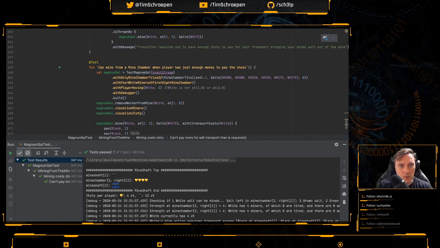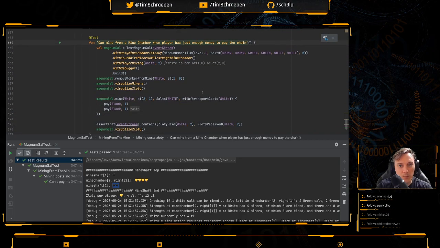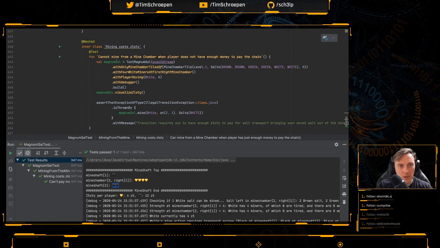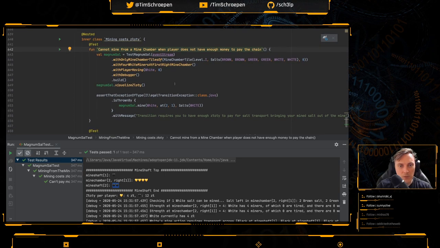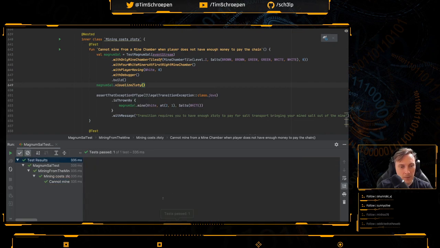Okay, so can mine from a mine chamber when a player has just enough money to pay the chain. Then we've got cannot mine from a mine chamber when a player does not have enough money to pay the chain. Okay, and maybe I think what I want to do now is retry this one, but then with mining more blocks of salt here. So maybe first let's run this test again, and then we can see what the mine shaft looks like.